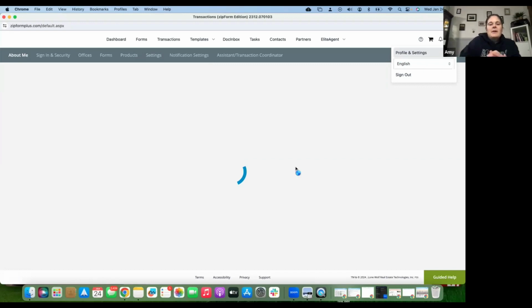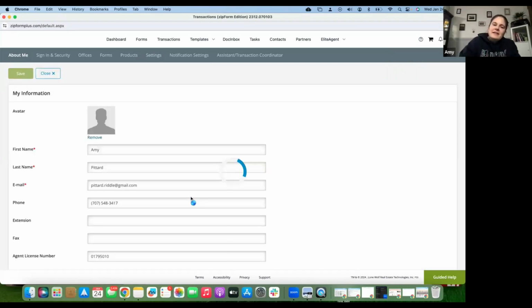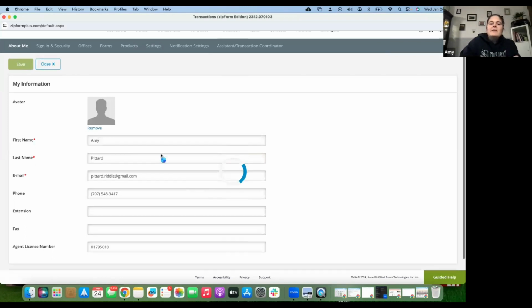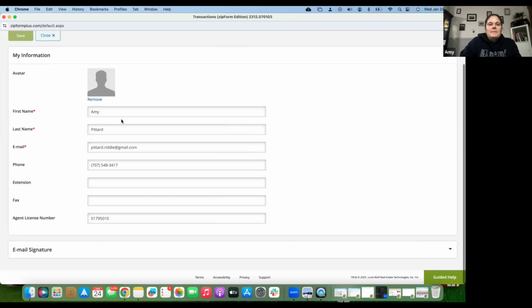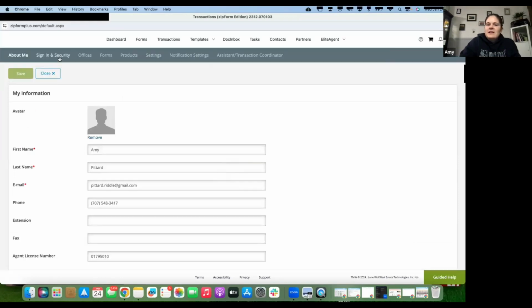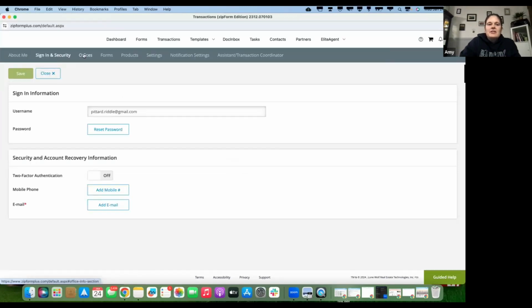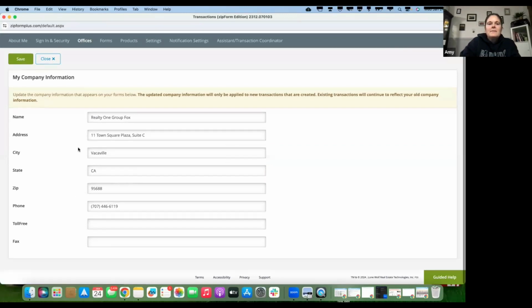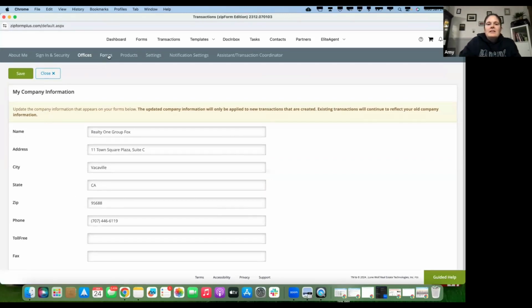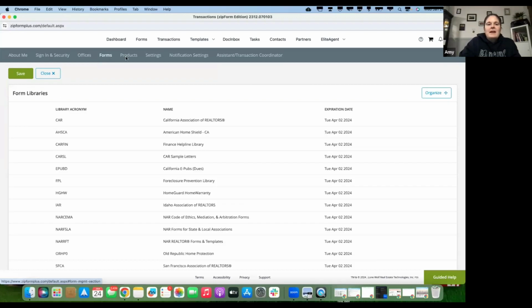You want to make sure it's got the right email, the phone number, your license number, and your name. Here's where you can add your avatar or your photo. Sign In & Security is where you're going to change your information. Here's your office information, to make sure everything's accurate there. Forms is going to tell you what forms libraries you have access to.